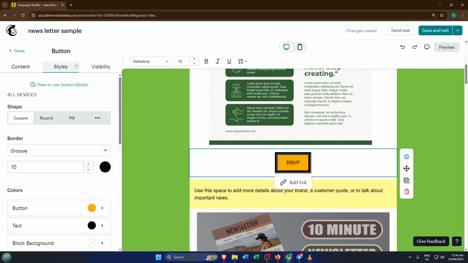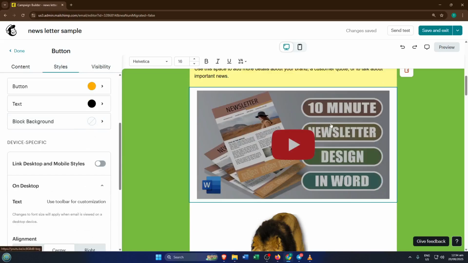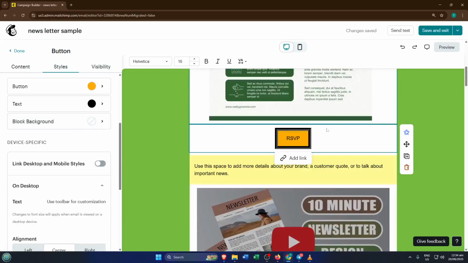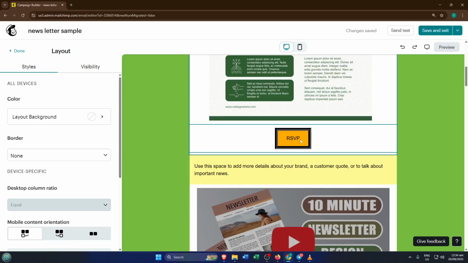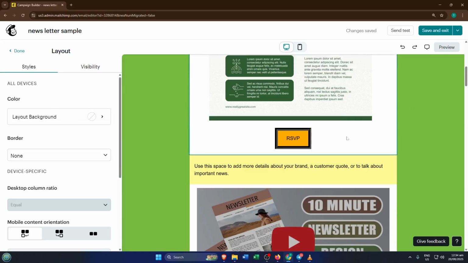Alright, once your button looks and acts the way you want, take a moment to preview your email or even send yourself a test. This helps you spot anything that might look off on different devices, and honestly, it's a good final check to make sure that RSVP link is working just like you planned. Don't worry if it takes you a couple of tweaks to get it right, that's totally normal. And that's it. You now have an RSVP button ready to go in your Mailchimp email, making it easier for your friends, fans, or clients to respond to your invitation with just one click.